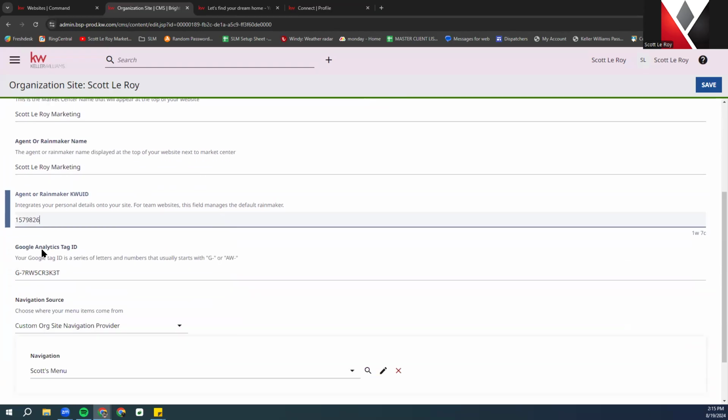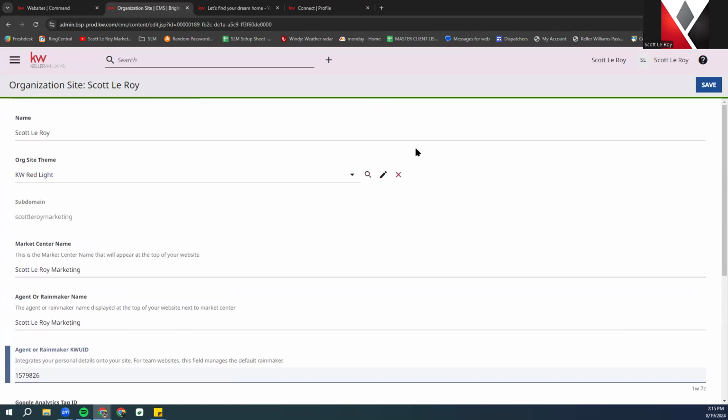But here you'll see Google Analytics Tag ID. This is the other place that you're going to add that Google Analytics ID that I mentioned earlier. And just be sure to click Save once you have completed everything.